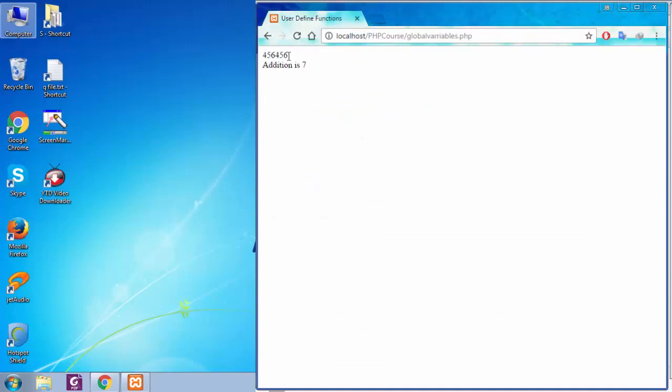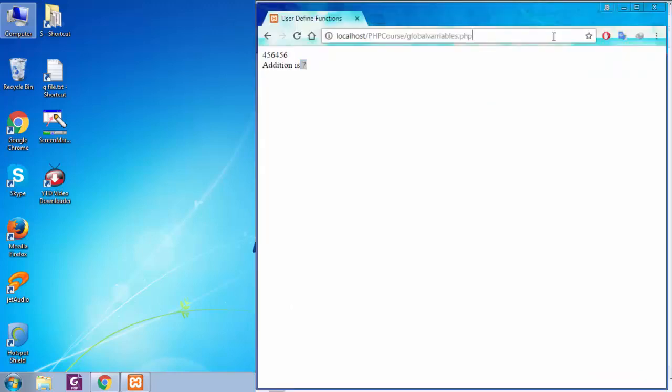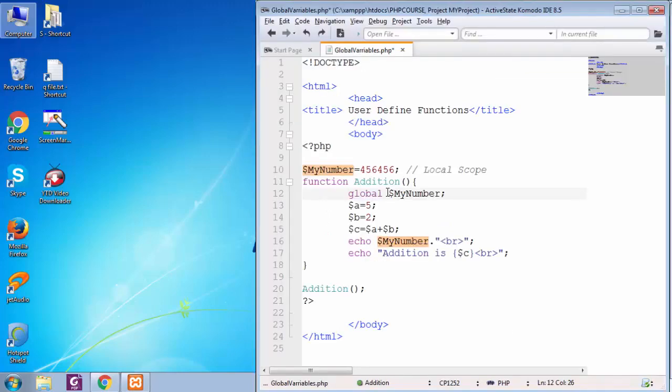See, now we have first our number and then we have addition is 7. So if I remove this statement from here again, saving this one out, now we still have the error. So by making any variable global, you can use it in your local scope or inside your function as well.